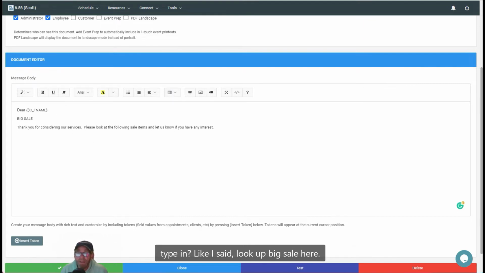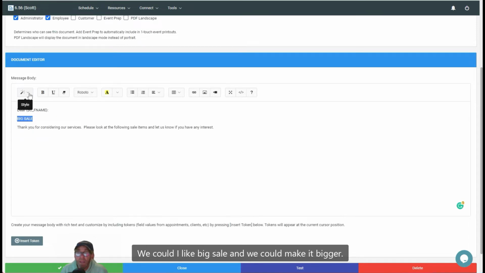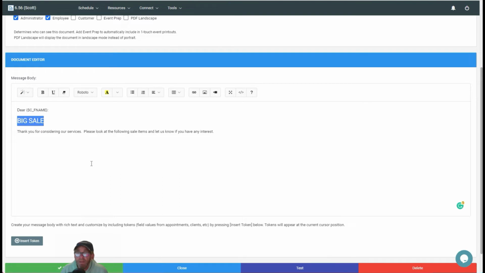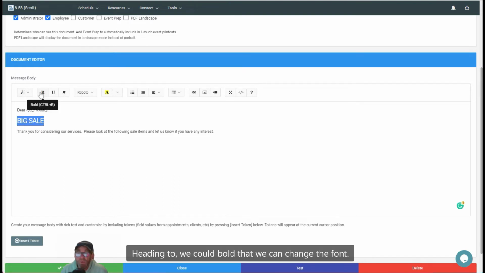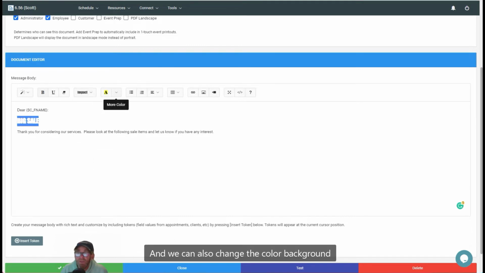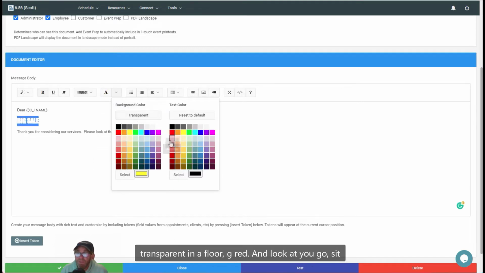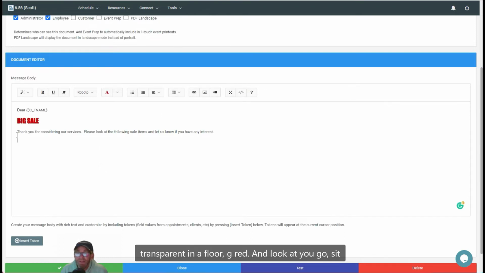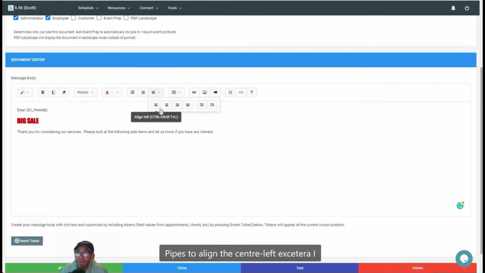So what can we do? As we type in, like an example, I've got big sale here. We could highlight big sale, and we could make it bigger, like a heading 2. We could bold that. We could change the font, and we can also change the color. Let's make it background transparent and a foreground red. And look at you go. Then, thank you for considering our services, blank, blank, blank. I can do ordered lists and unordered lists. I can change the paragraph types to align to the center, left, etc.